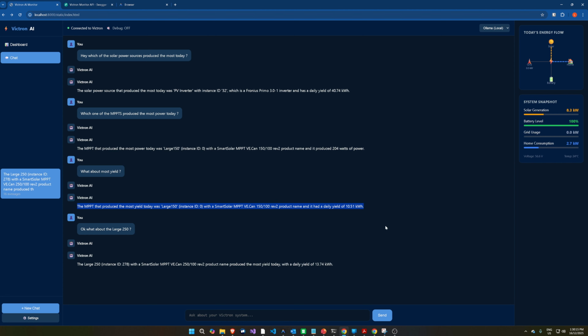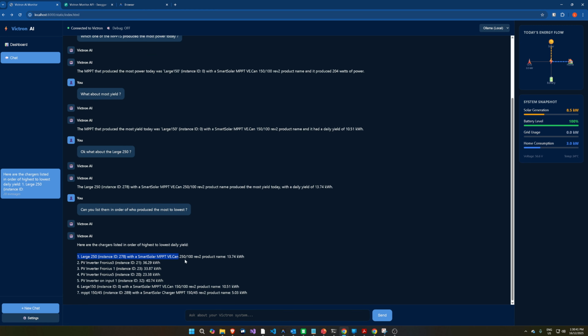Can you list them in order of who produced most to lowest? This is the problem with using a local AI model. If I was using ChatGPT, which obviously you've got to pay for, the model won't hallucinate as much. While we're waiting for that to happen, here we go. Large 250, I got it right this time. Large 250, we've got 36.29 kilowatts, 33.87. So that's not actually in the correct order, but this is an issue with that AI model, not with anything else.